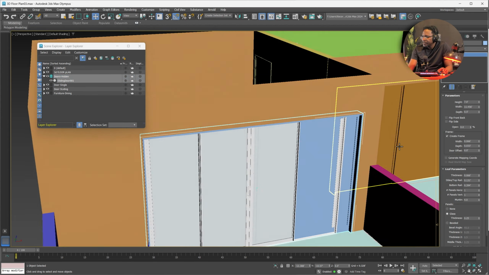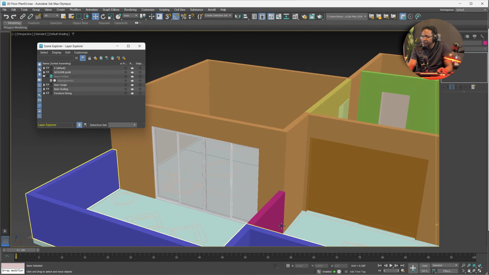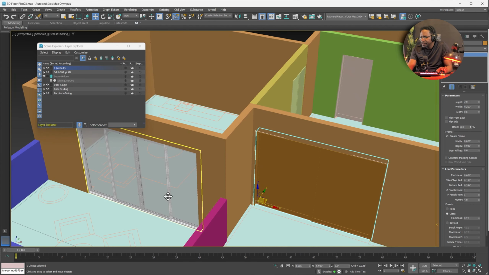That's this door, and adjust the height. I think that did it. Let's turn it back off. There we go, doors are all in. All right, let's do the opposite now.